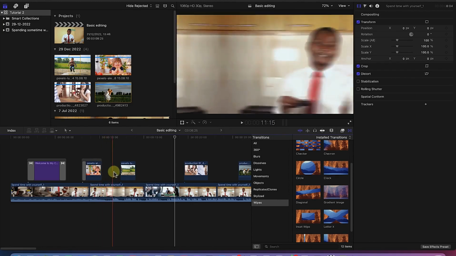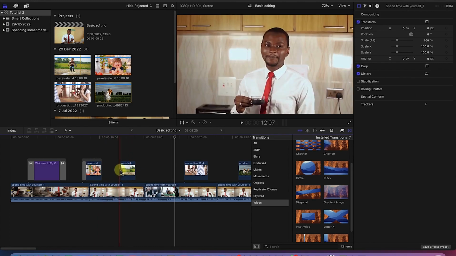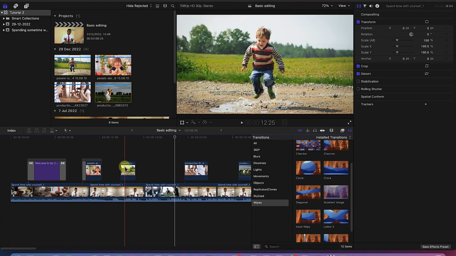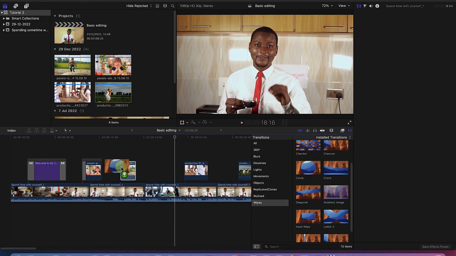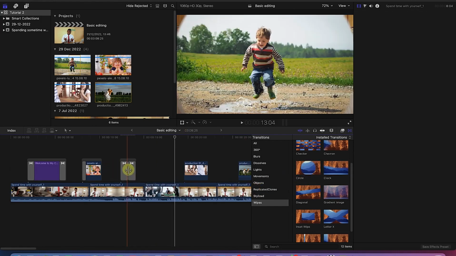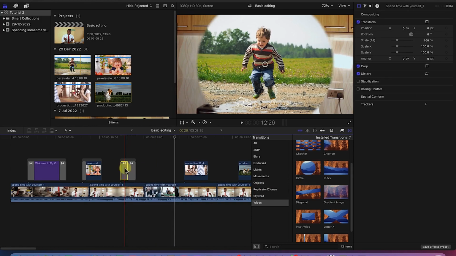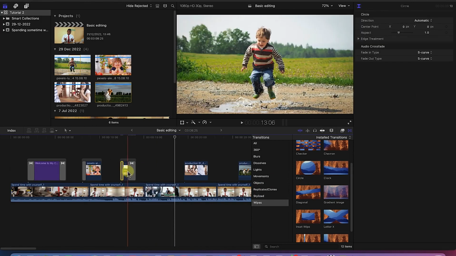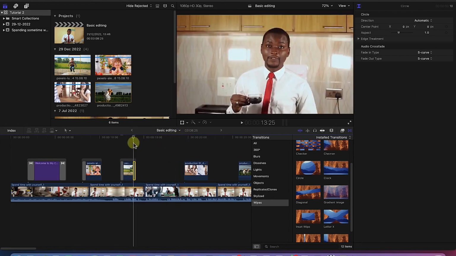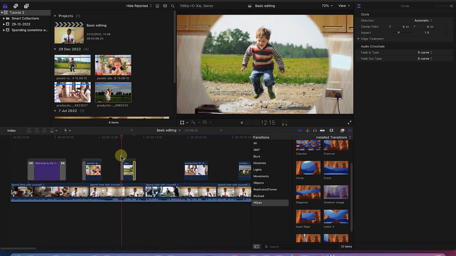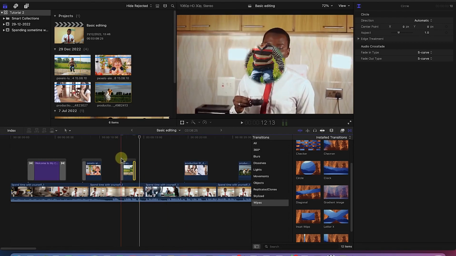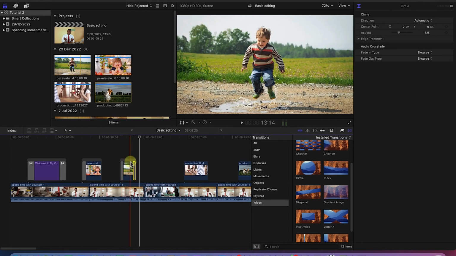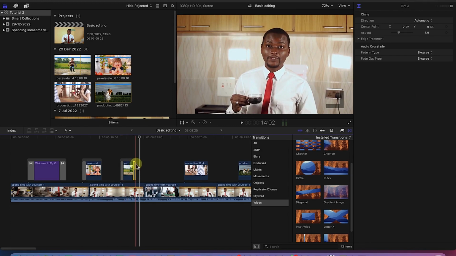Another place I add transitions is, for example, on this image, the same way. You can just select this circle, drag and drop. You can select it and reduce its length so it becomes very small. You can play it on your own. You can see the transition into the video and out of the video, very nicely done.